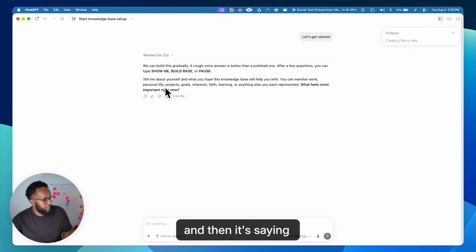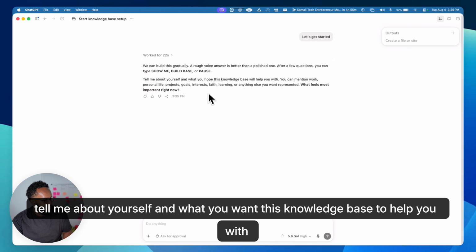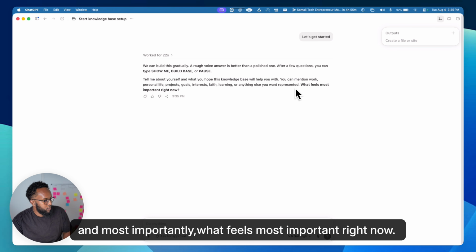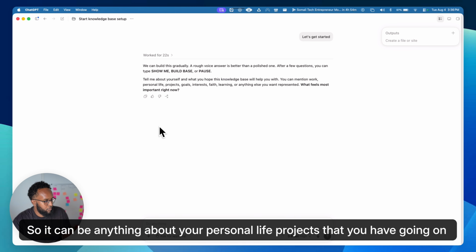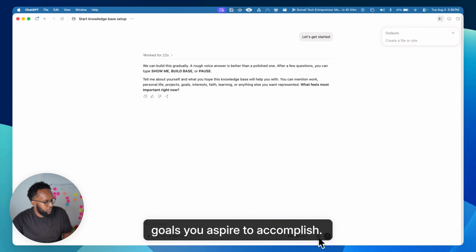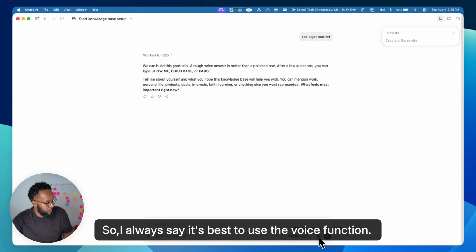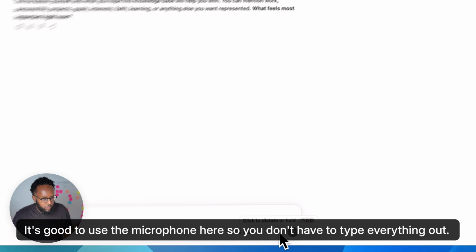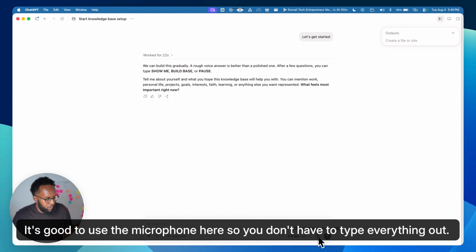And then it's saying, tell me about yourself and what you want this knowledge base to help you with, and most importantly, what feels most important right now. So it can be anything about your personal life, projects that you have going on, goals you aspire to accomplish. It's good to use the microphone here so you don't have to type everything out.